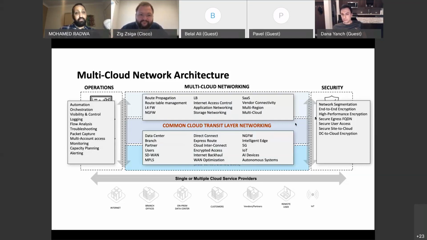100%. I totally agree with you, Zig. I remember we faced a similar situation here, where companies migrate some of the applications to the cloud and then fail to establish the connectivity between on-prem and cloud.